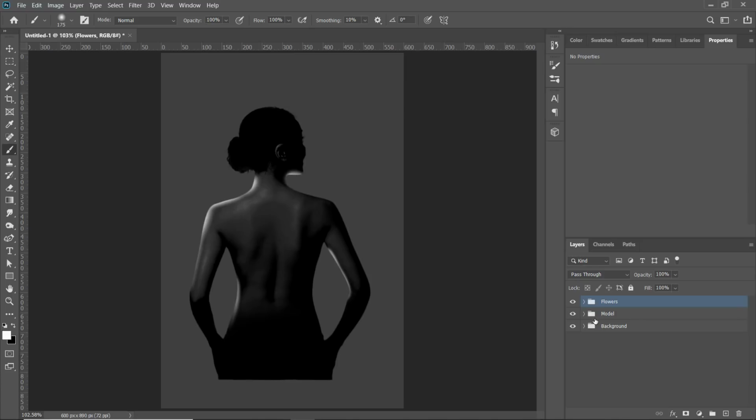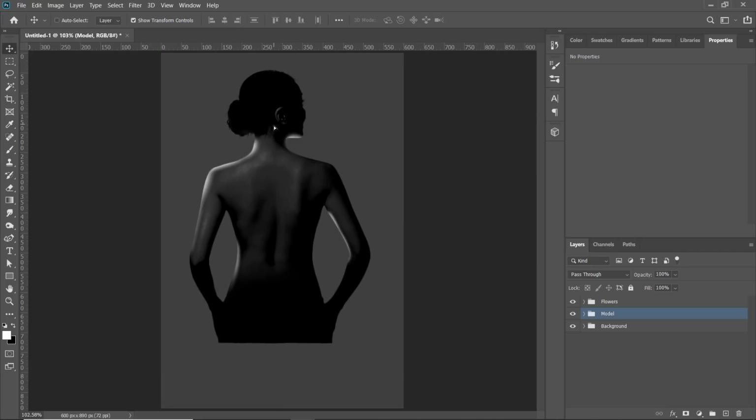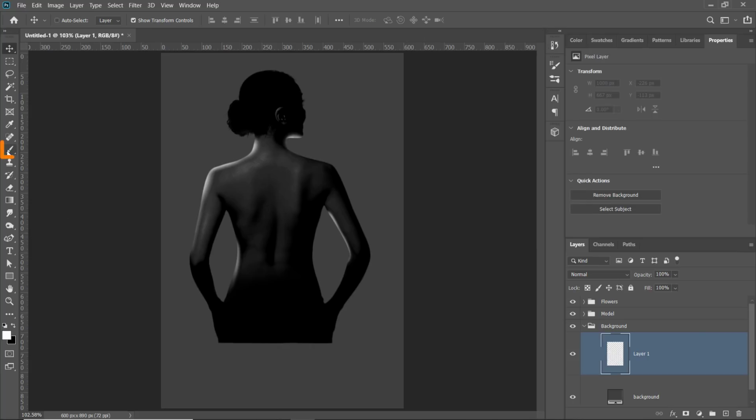What I can do now is figure out where I want to place her, so I'm going to select the move tool and maybe move her up a bit, maybe right about here would work. And I'm going to work on the background now. The first thing that I'll do is create a new layer, and I can just paint with black. I can just set black as my foreground color.